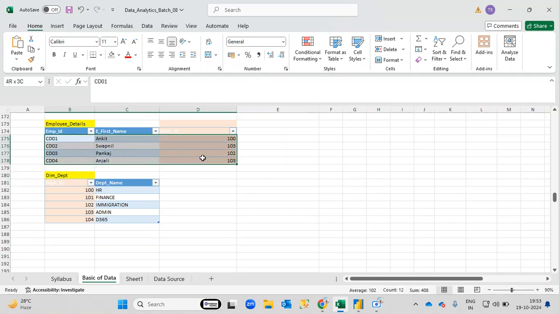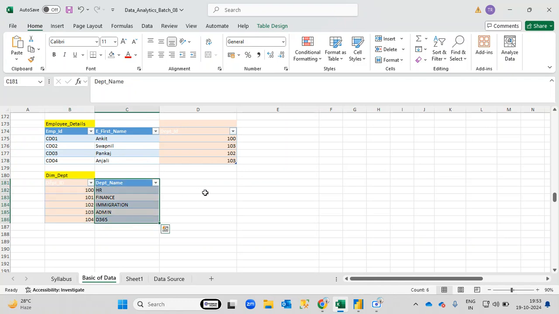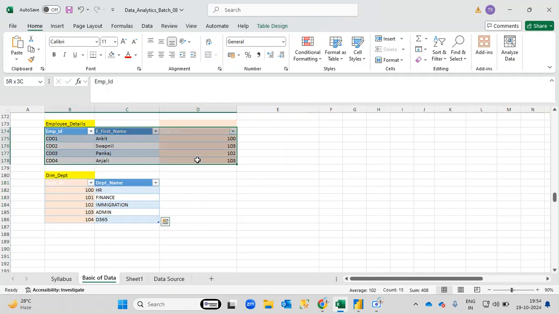This table contains information about employees. Department and employee are two different subjects, not the same subject. If you see the attributes, we have employee ID, first name, and department ID here. And there, we have department ID and department name. The attributes of the two tables are different because the subject is different.